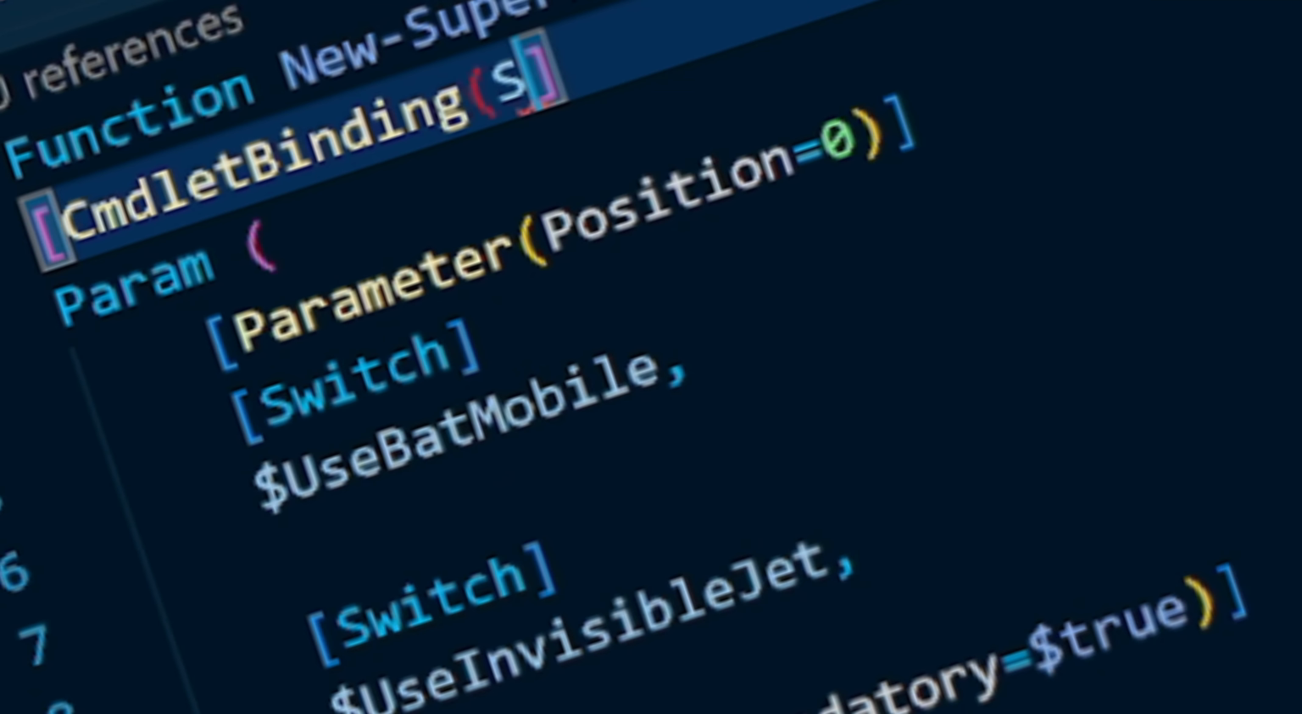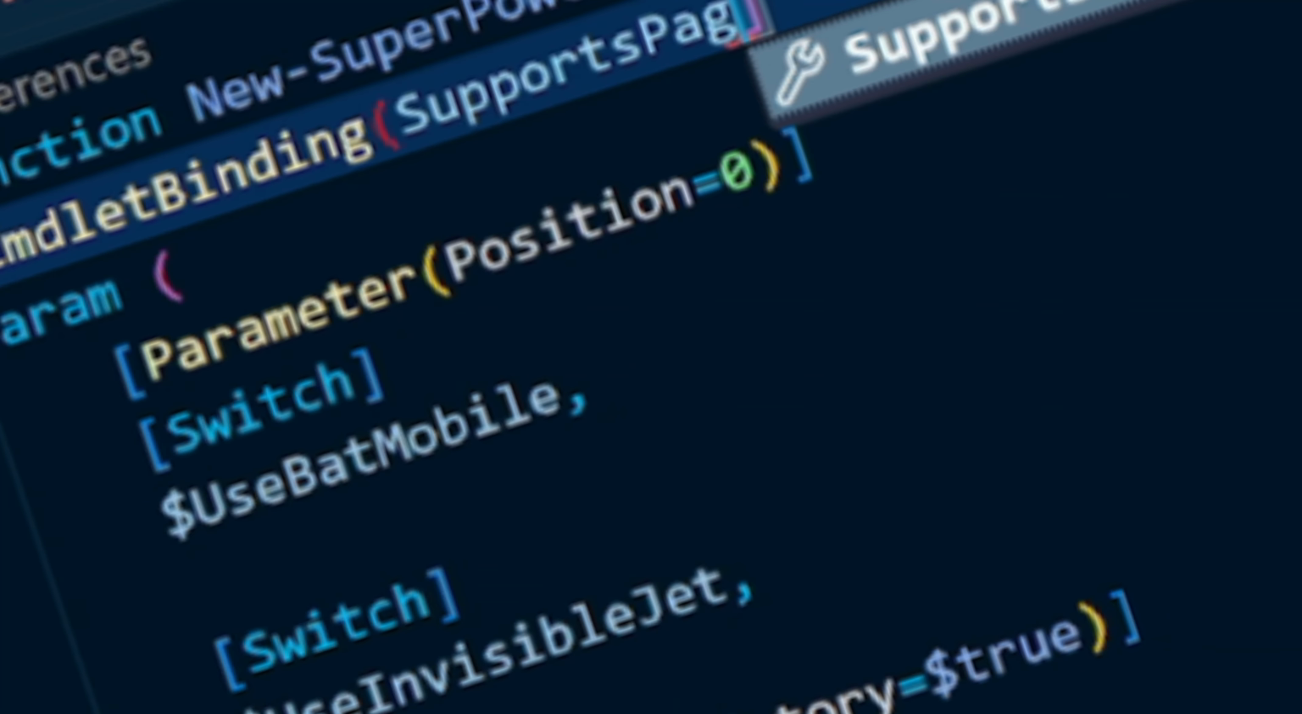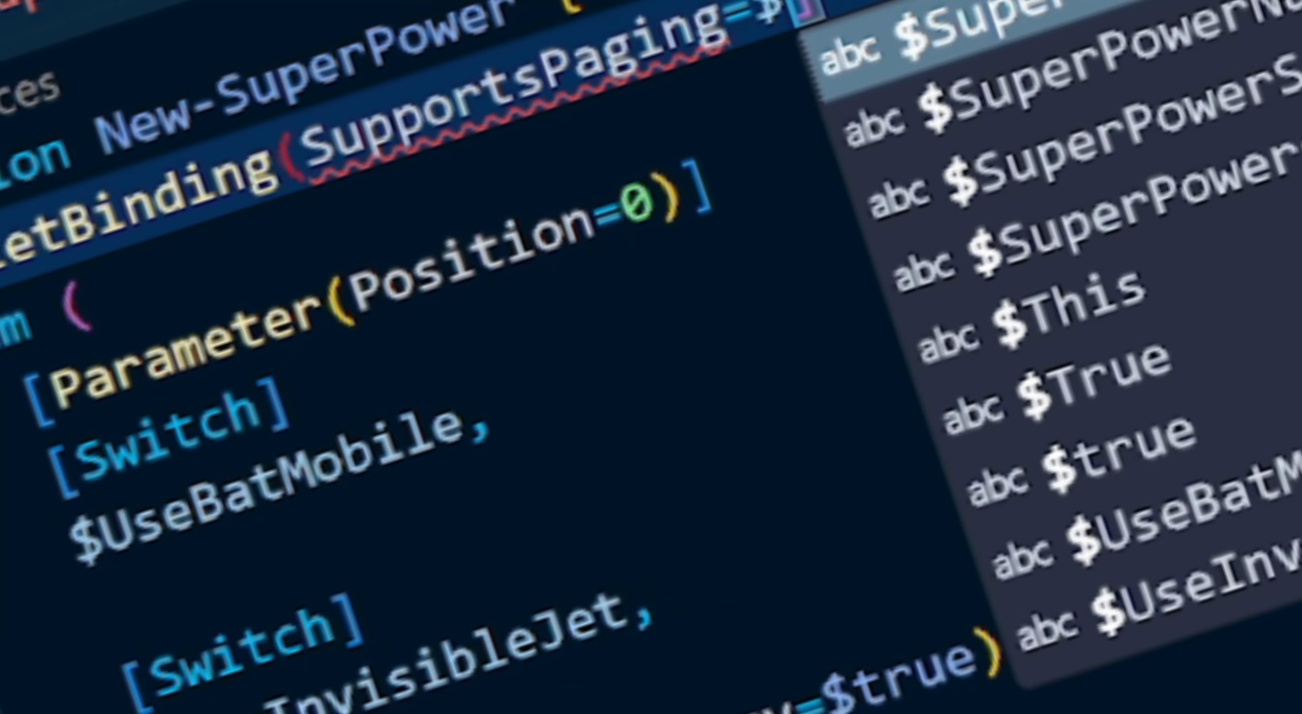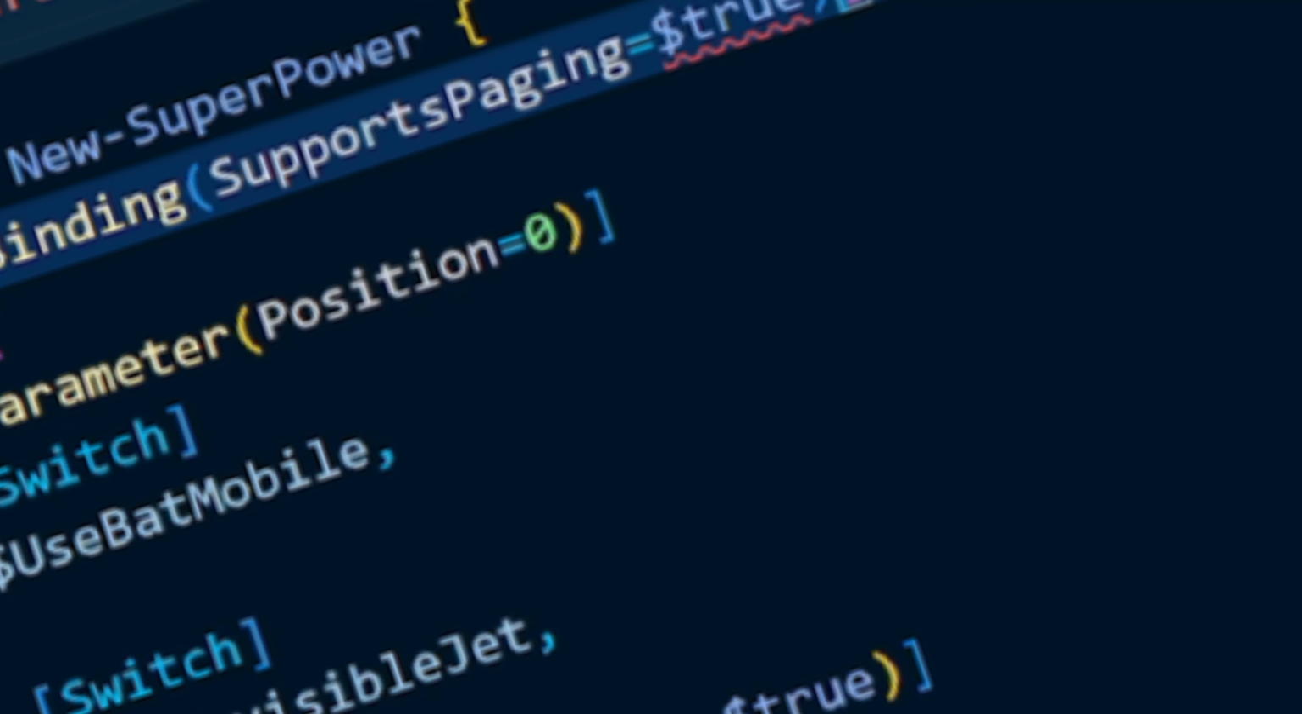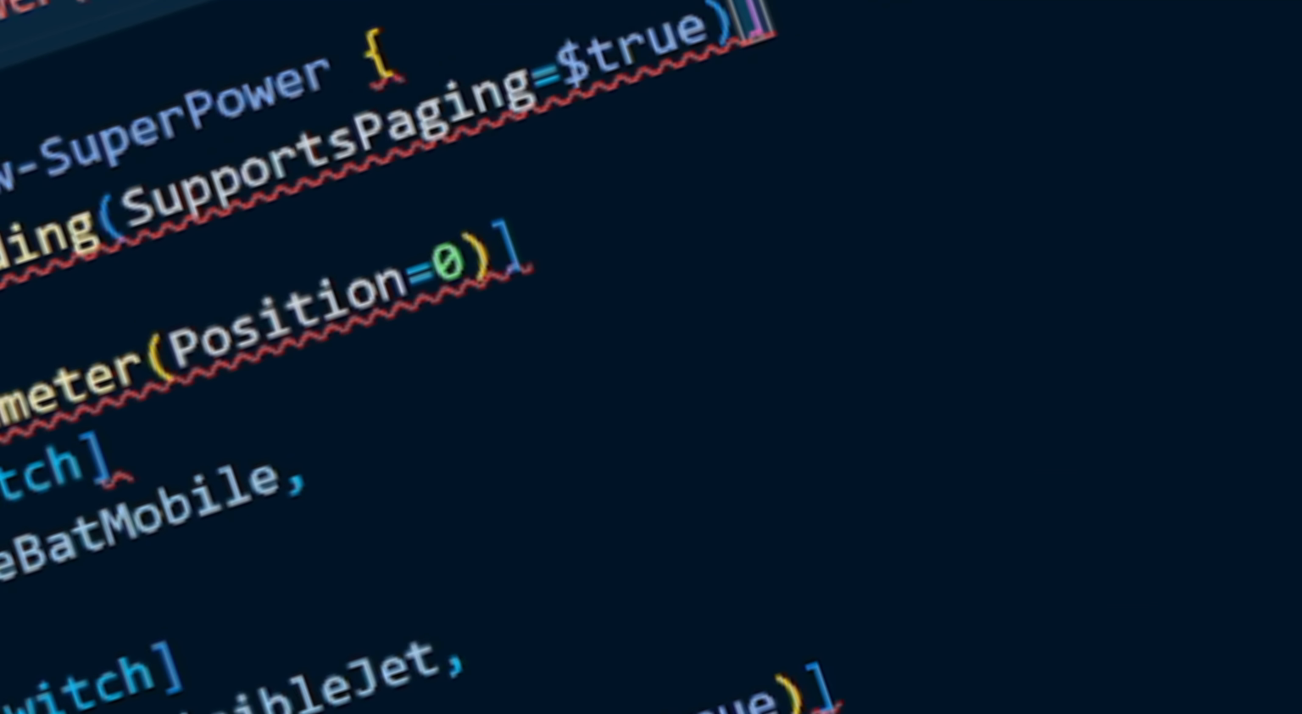All right, anyhow, SupportsPaging. So this adds the Skip and the IncludeTotalCount parameters in. We use these to control the output of data from very large data sources like a SQL database.